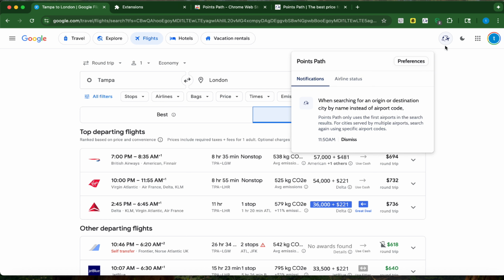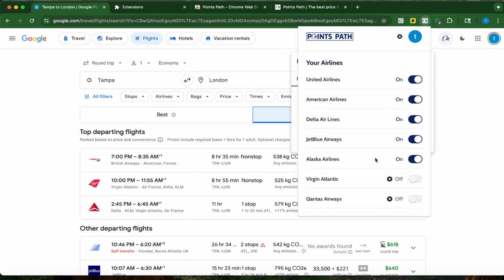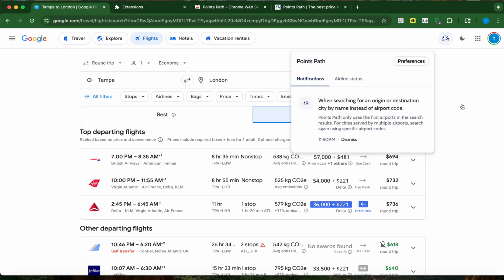Clicking on this icon right here at the top right, you can go to preferences and you'll see these are the airlines that are turned on by default in PointsPath. With the premium version, you do get additional airlines like Virgin Atlantic, Qantas, and there's of course other features. But for now, the free version works great for me with the majority of the airlines that I would generally use.